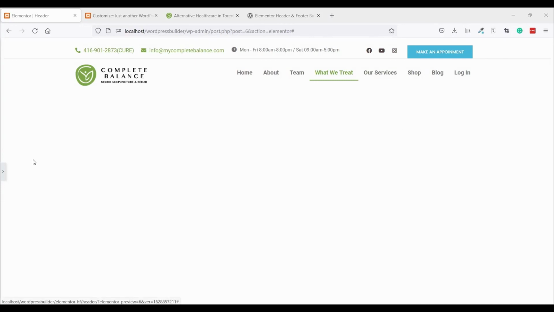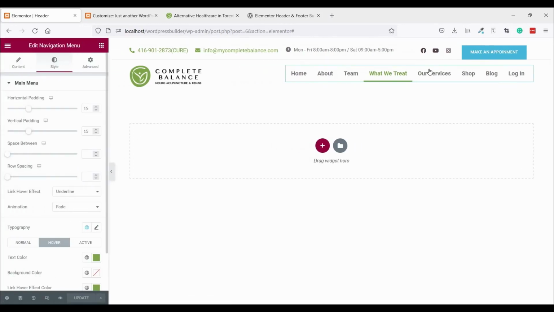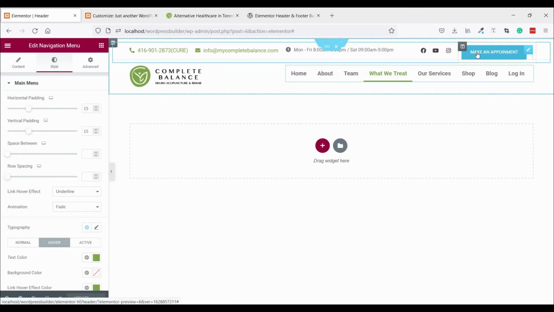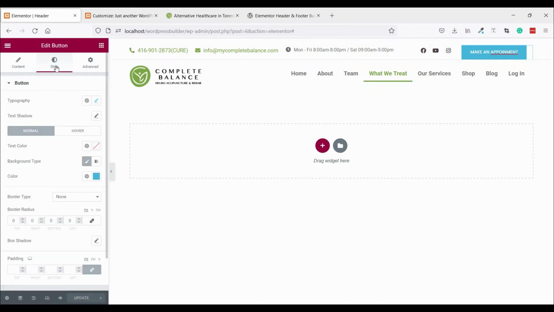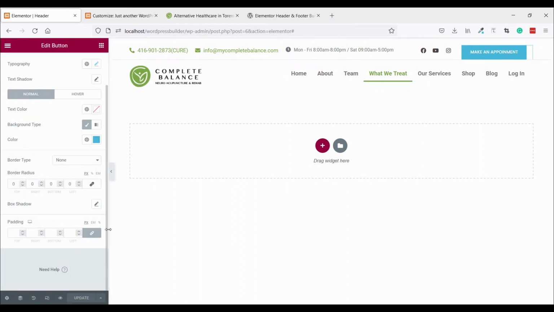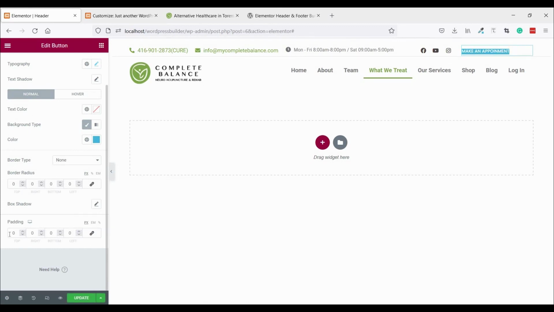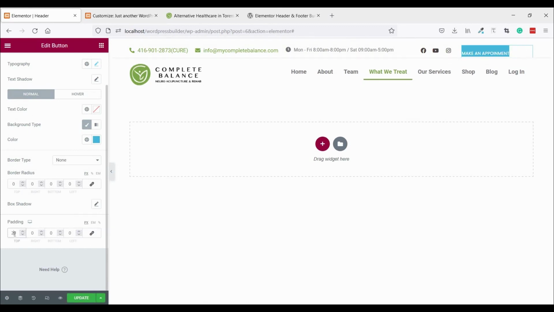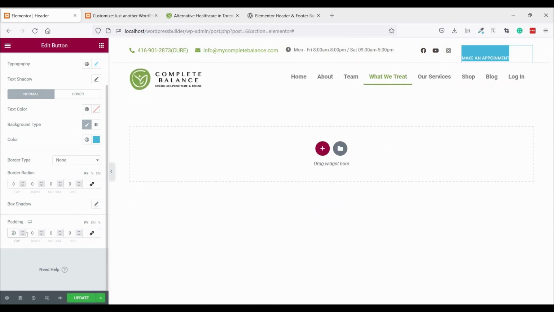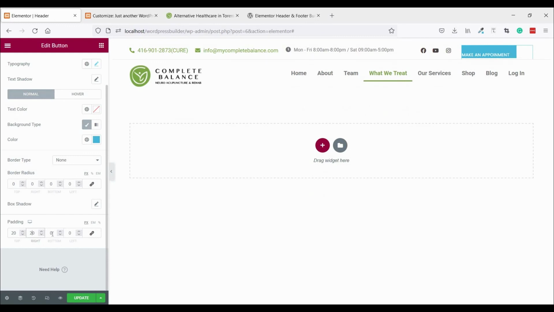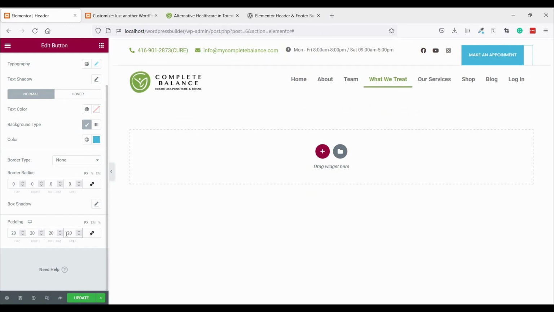Increase the button size. Click on button. Go to style, padding, make it 20.